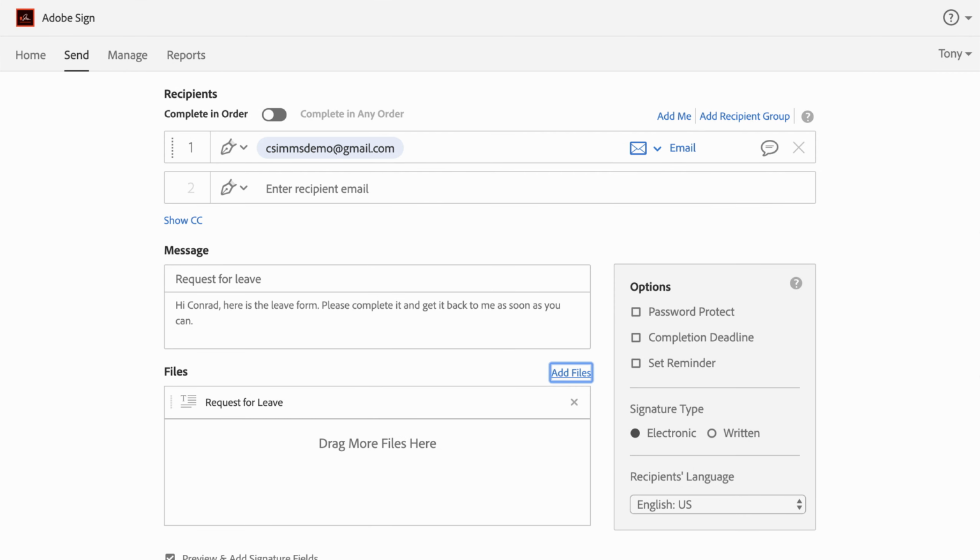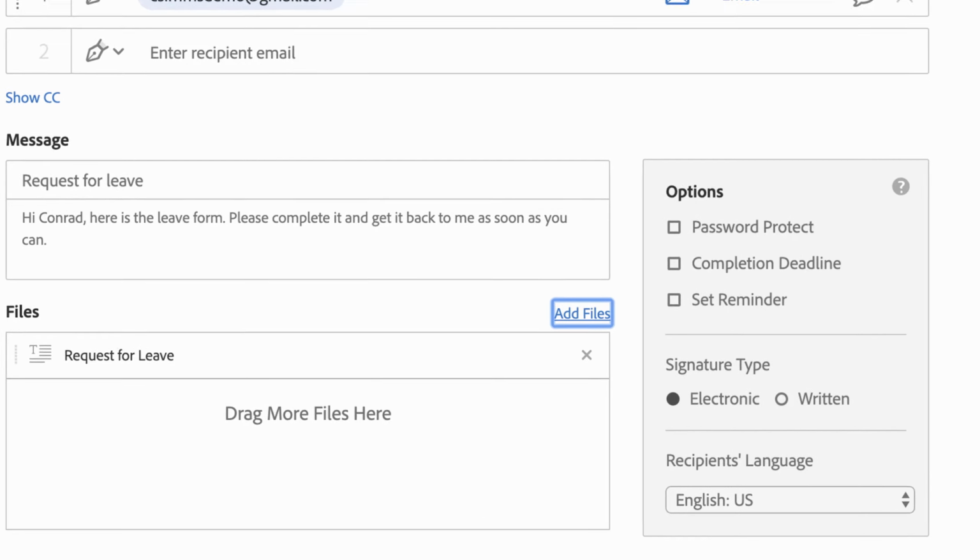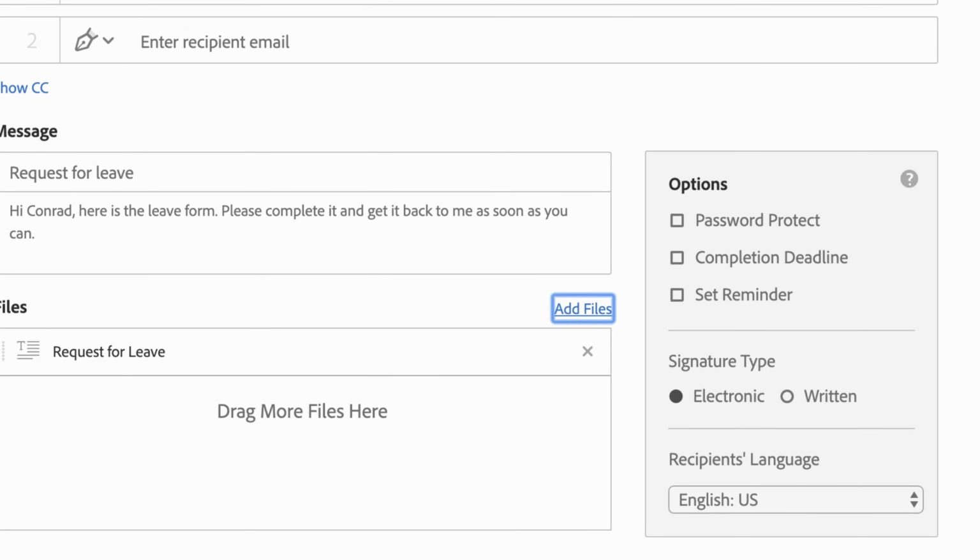Before sending the document for signature, let's take a quick look at the options available on the right side of the window. I could add a password to the signed document for added security, or set a deadline for signature, after which time the document will expire. I could also have an automatic reminder sent if the document is still unsigned after a certain period of time.